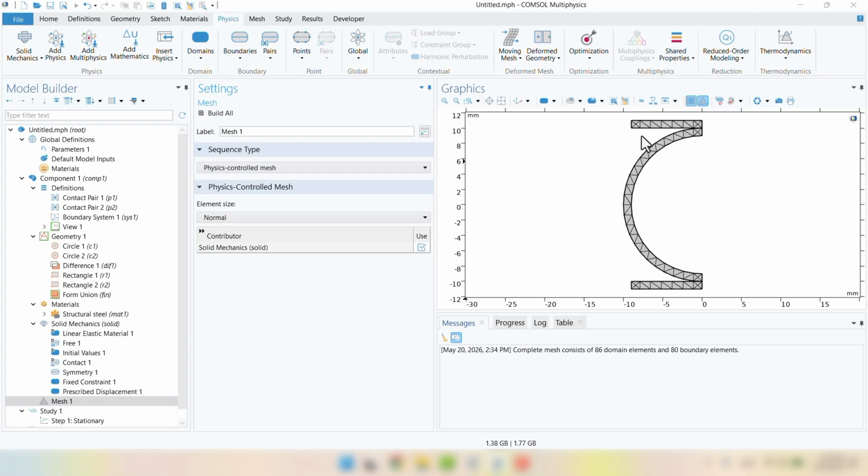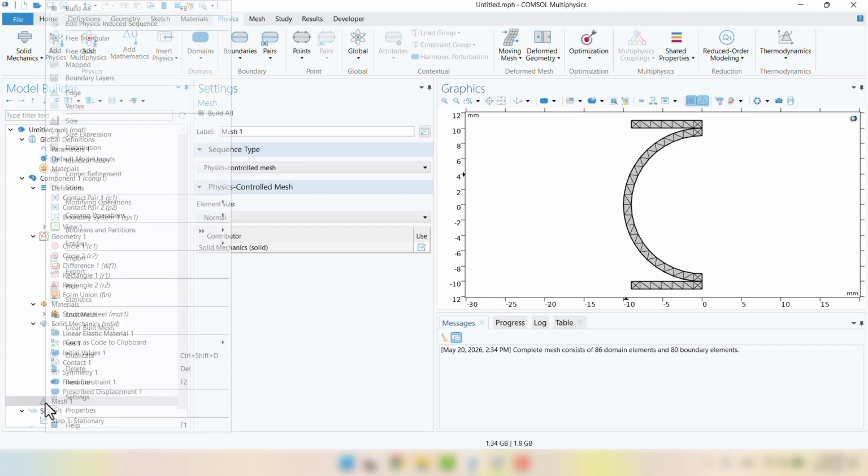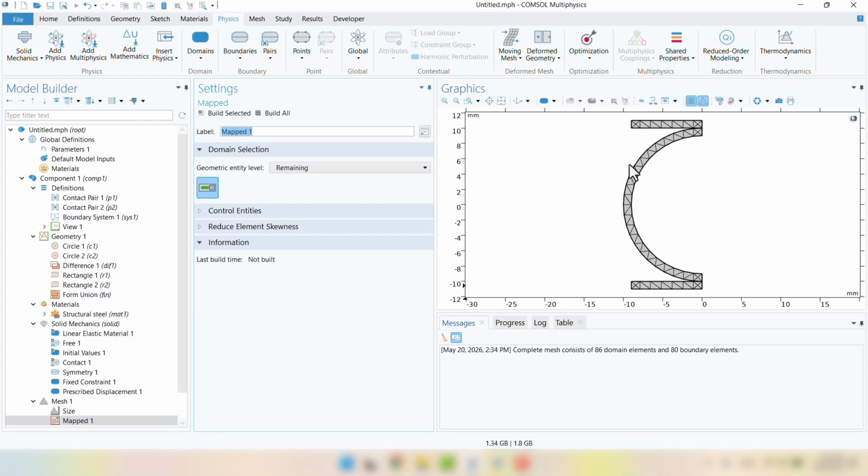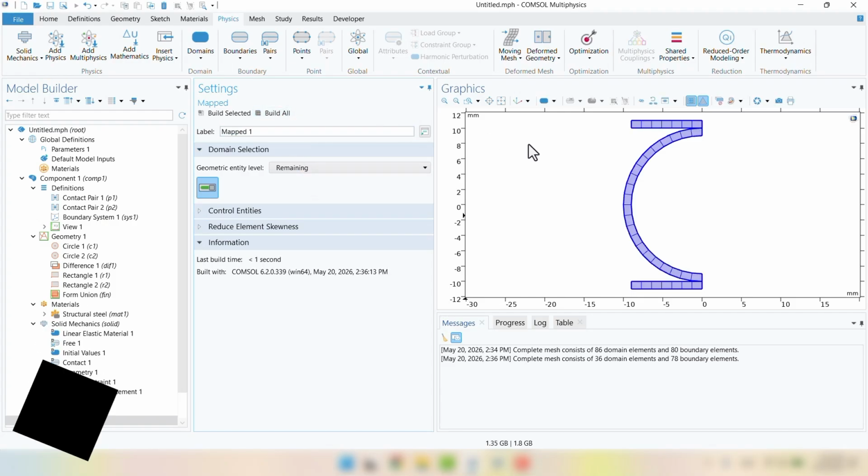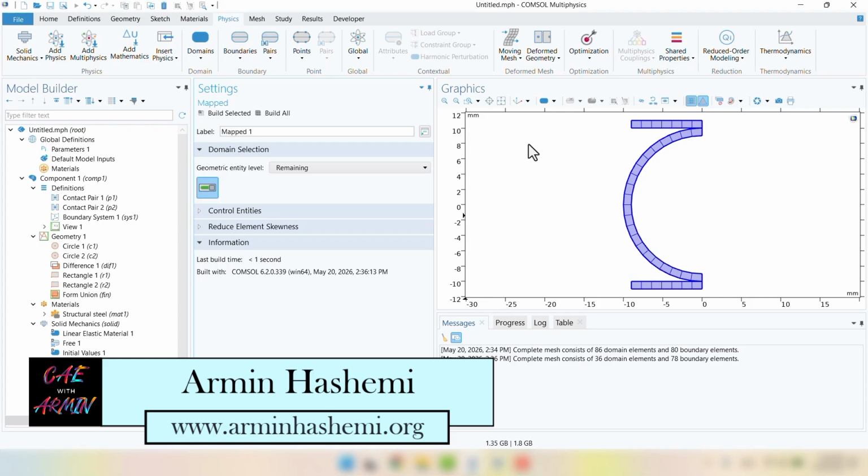First, the jaws are modeled as rigid bodies, so there is no need to generate a large number of elements in those regions. Second, the mesh inside the tube is too coarse for an accurate structural analysis. To create a more structured mesh, I use a mapped mesh. I right-click on Mesh 1 and select Mapped. I keep the default settings because I want the mapped mesh to be applied to the entire geometry. Then, I click Build All. As you can see, this mesh is much more suitable for the current model.